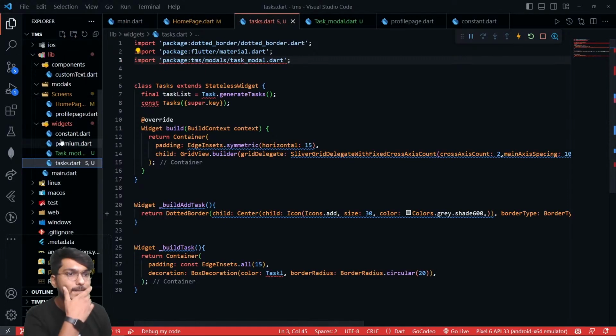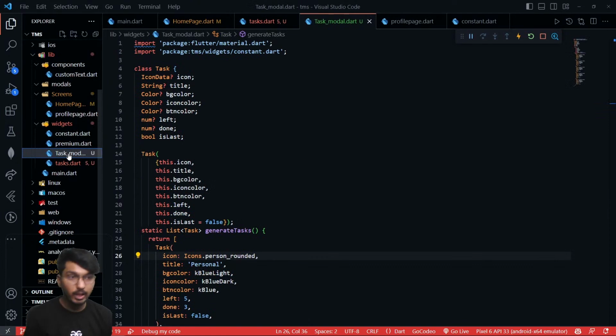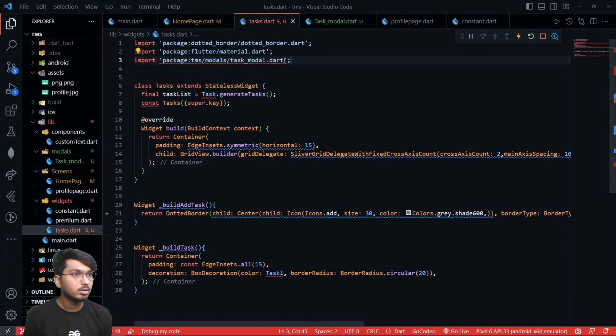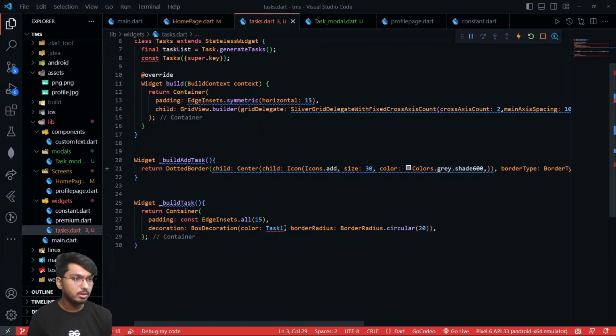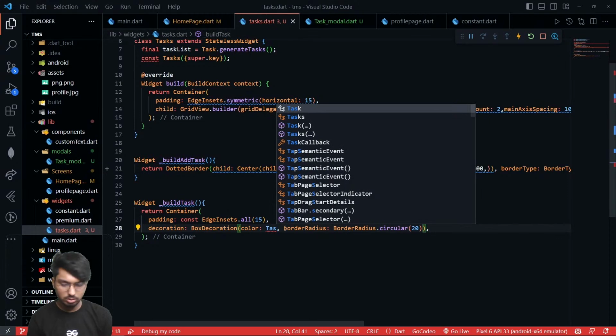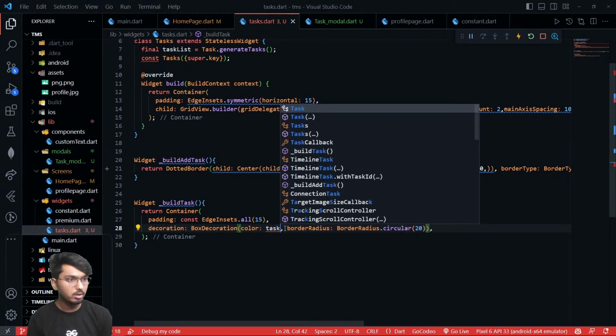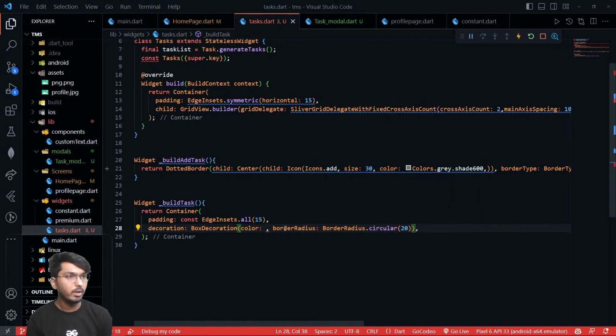Let me check. Okay, it's here, right? So I'll cut and it should go all the way into the models. Like this, it will not throw me that error. Yeah. So now that tasks will not show me that error, and I'll write task list. I don't know why it's not taking it. It should take actually.